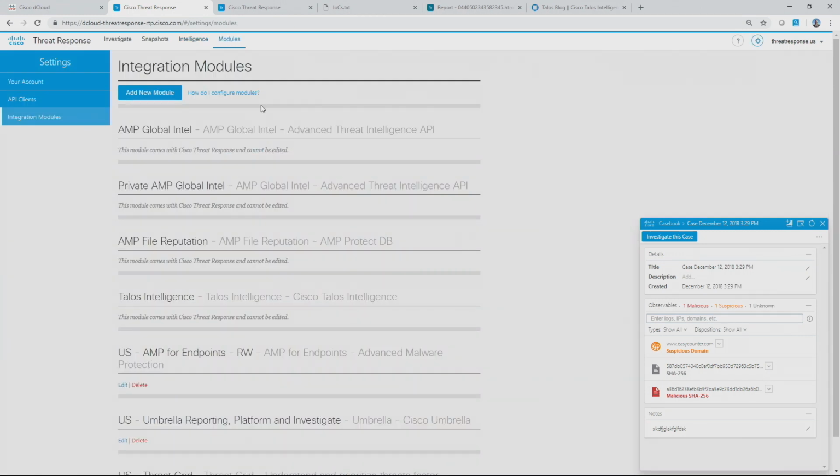So AMP Global Intelligence is a name for what's essentially the Advanced Threat Solutions Threat Intelligence Database. It's composed of a number of different sources, both internal and external, that we collect together for use in the various products, and through Cisco Threat Response, you get your own access to that. Private AMP Global Intel is that thing I was talking about earlier, where you can upload your own threat intelligence to a storage facility that we provide.